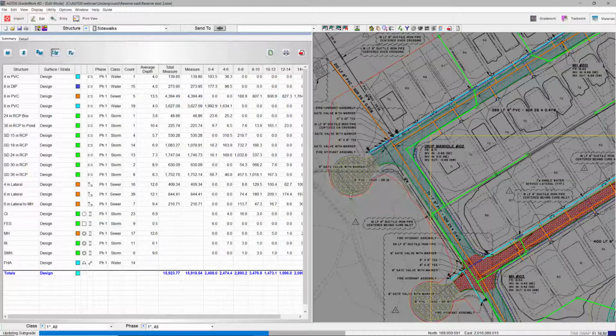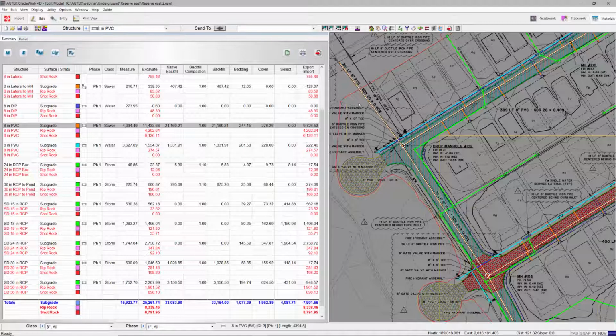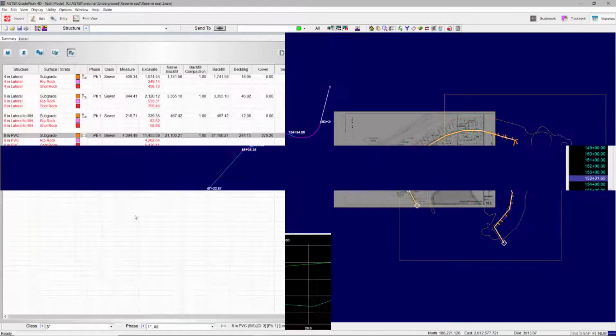Calculate pipe lengths by user-defined depth brackets, including strata layers based on various rim surfaces to optimize production. The trench volume report shows the total excavation along with the import materials and import or export of native dirt. Organize the reports by class for sewer, storm, water, and other underground utilities.